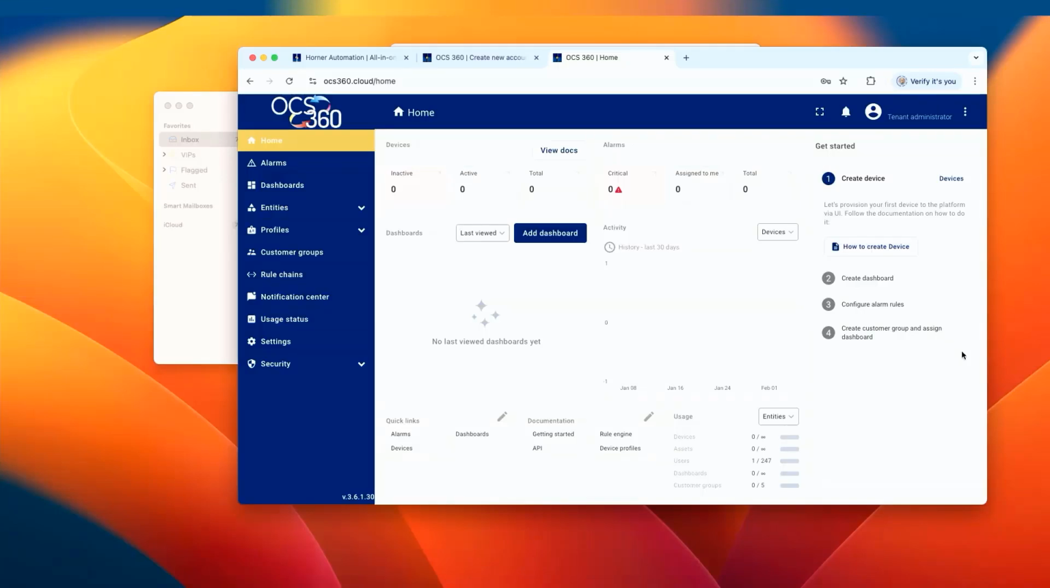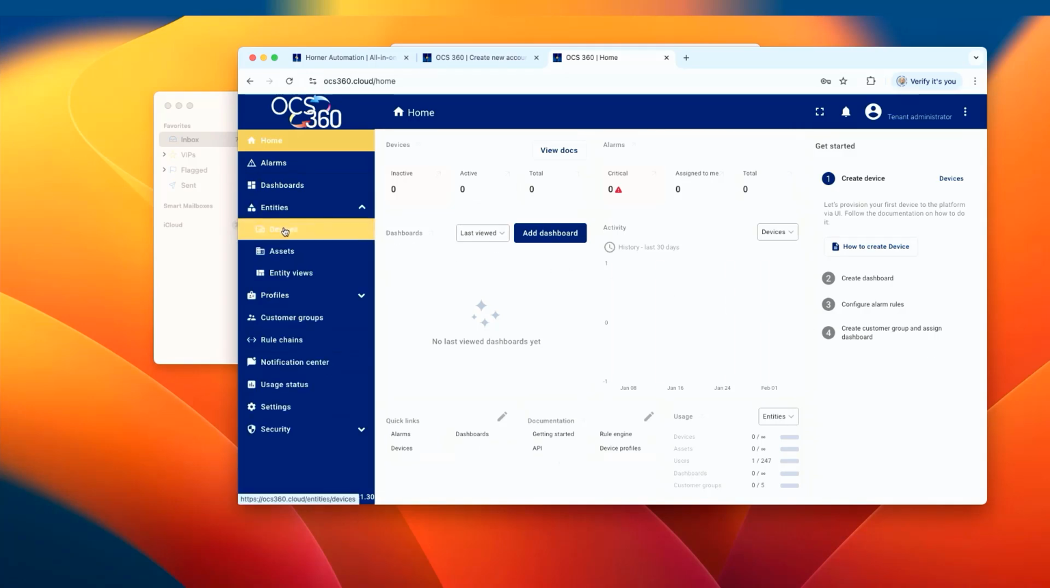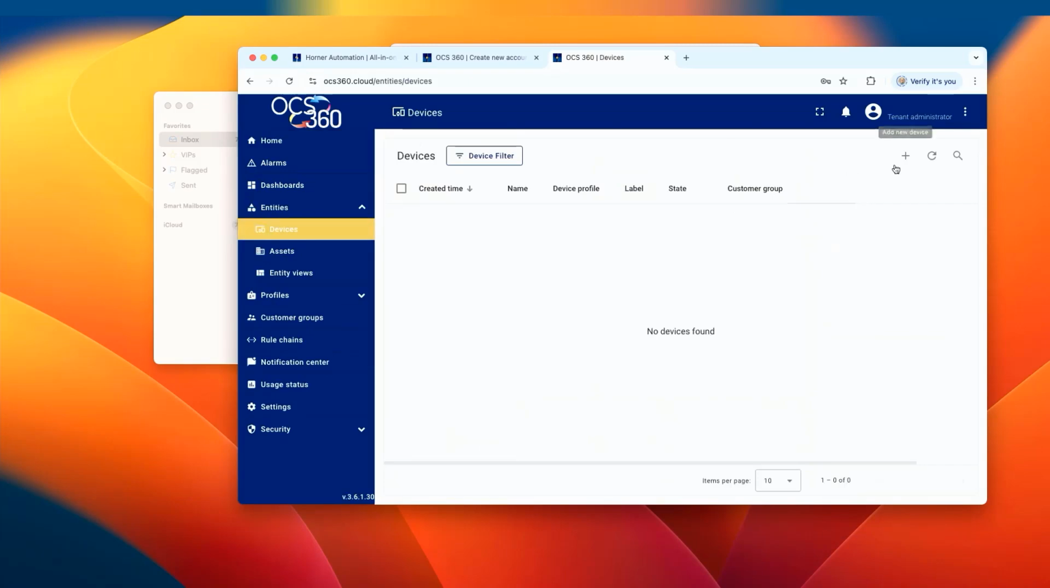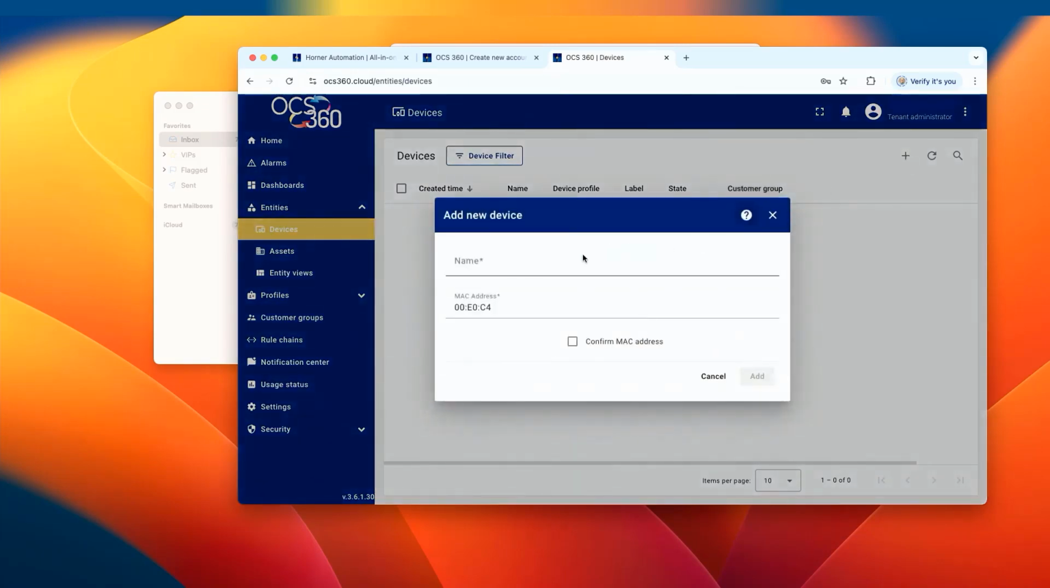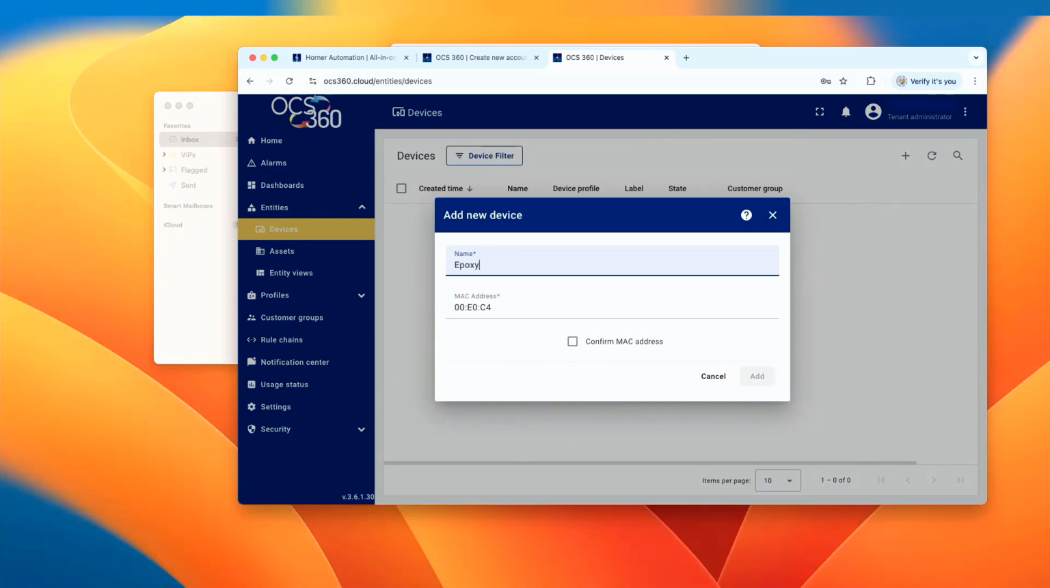We are back in the OCS360. The next step is to add our OCS as a device in OCS360 under our account. We are going to go to Entities and find Devices. There are none yet. Let's hit the plus sign, and we need to give it a convenient name. Let's call this Epoxymatic. That's the name for the machine, and this is where we need to type in that MAC address. Let's continue that on, hit confirm MAC address.